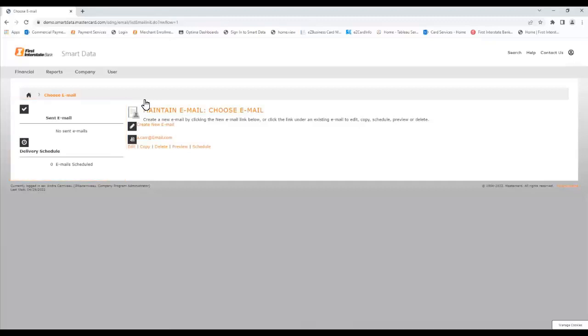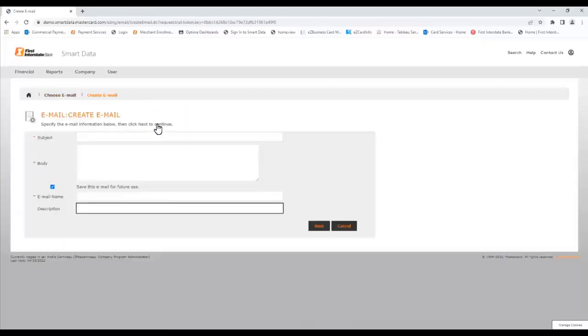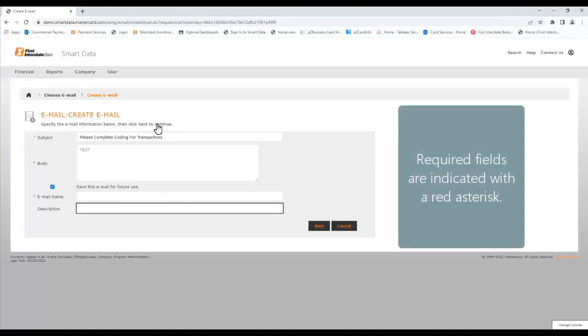The middle of this screen shows the option to define a new email notification as well as the address that will show as the sender of the notifications. Clicking on Create New Email opens an email form where you will enter the subject and message. You're also required to enter a name for the notification you're creating. However, a description is optional.